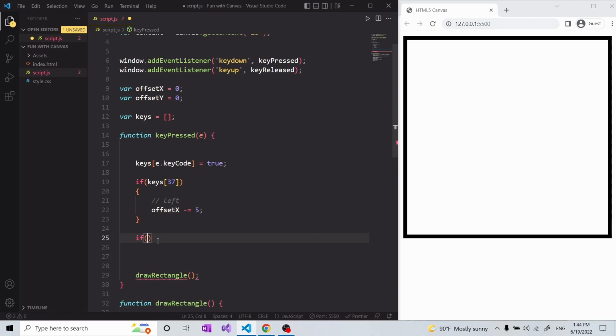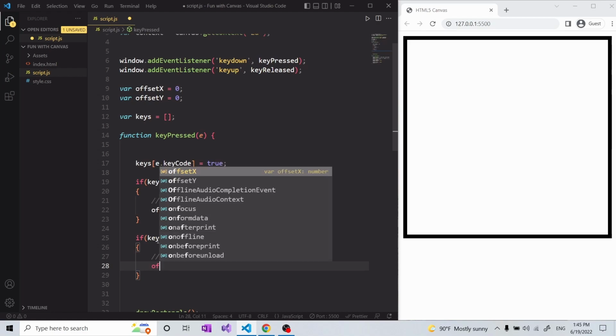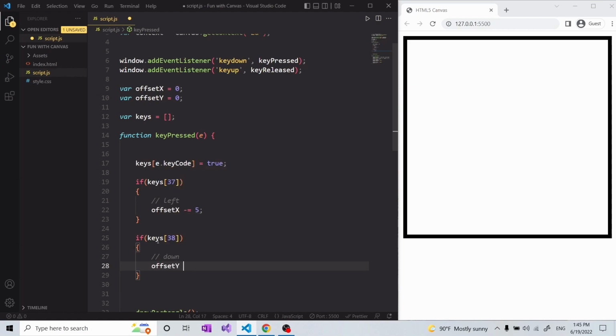So now I'm gonna access the other one, which is the 38, and the 38 is gonna be the up one. So I'm just gonna say, okay, up, and for the 38, the offset of y is gonna decrease by 5, and if keys, now 39. Now, as I said, if I clicked on any key, it's going to be stored in the keys array and given a value of true. That means it's clicked.